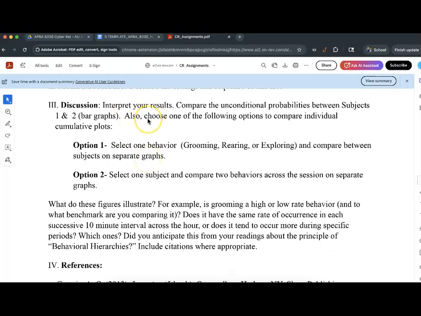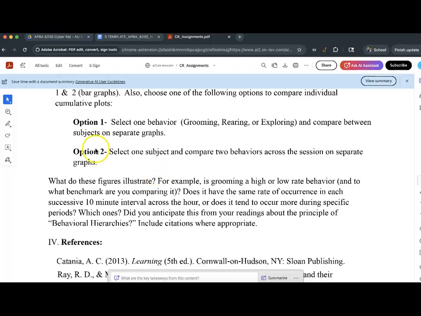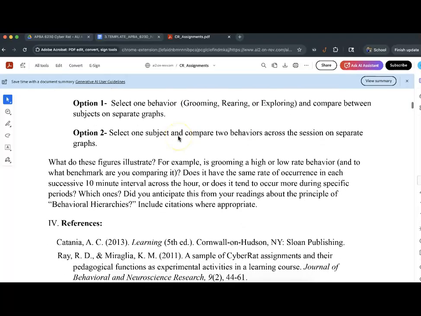Then you're going to interpret your results. You're going to compare between subjects 1 and 2, your 2 rats. And so you'll look at the 2 bar graphs for unconditional probabilities and describe it. And then you can choose to either describe in more detail option 1 or option 2. Option 1 is one behavior between the 2 rats. You can either look at grooming for the 2 rats, rearing for the 2 rats, exploring for the 2 rats, and compare graphs. Or you can look at just one rat.